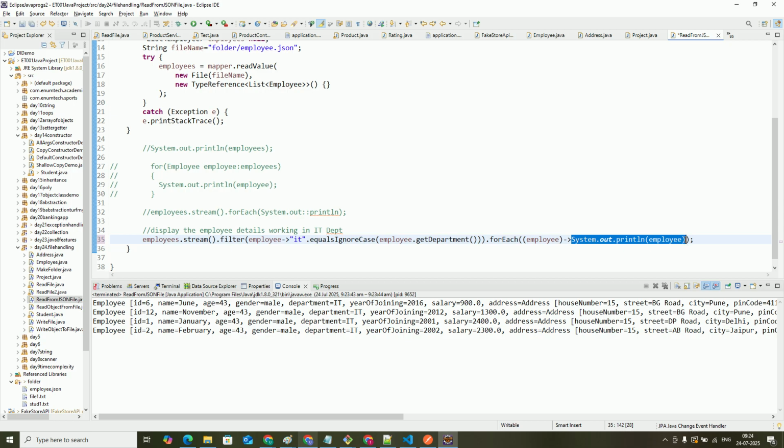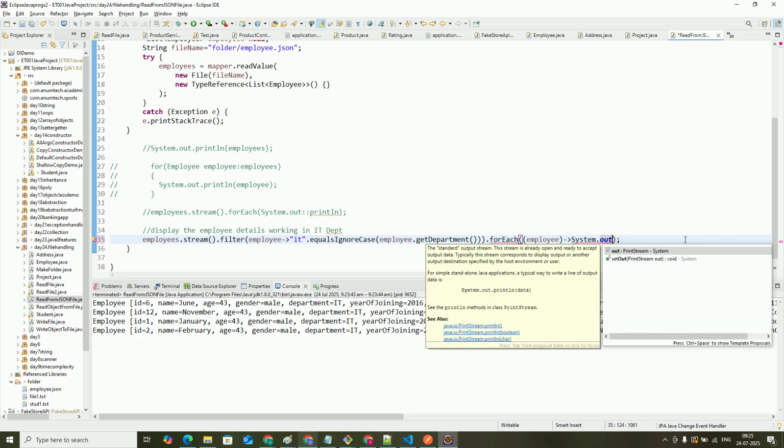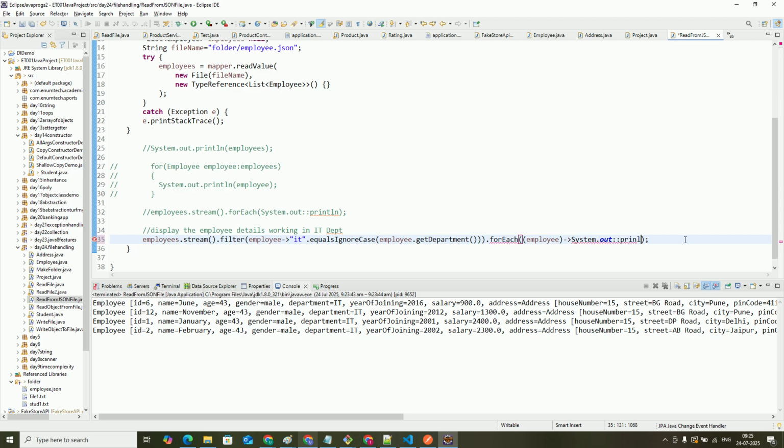What we can do of the System dot out class. What are we using? The println. So it will pass one element over there. So no need to give this individual. Directly we can use this. Okay. So there is where you can use method reference. So one element will directly go as a parameter to this method.